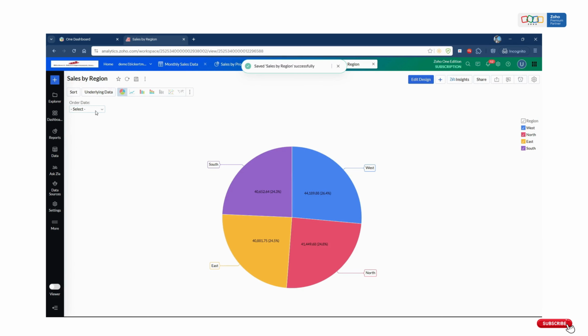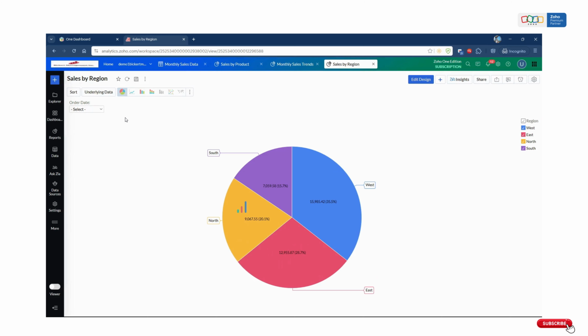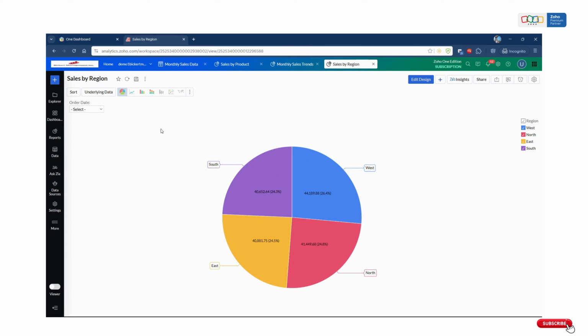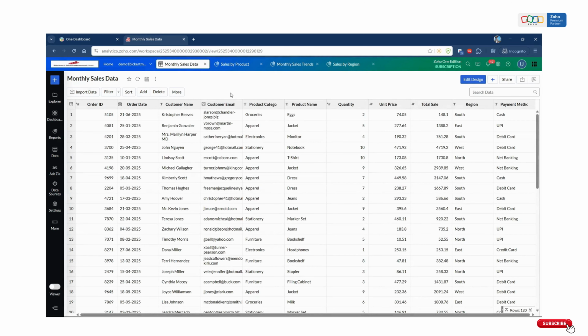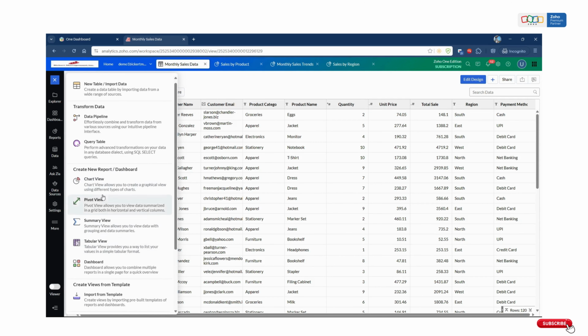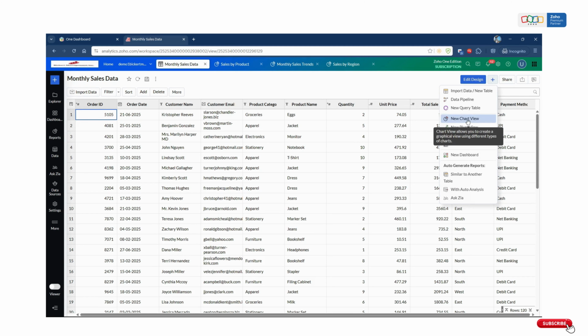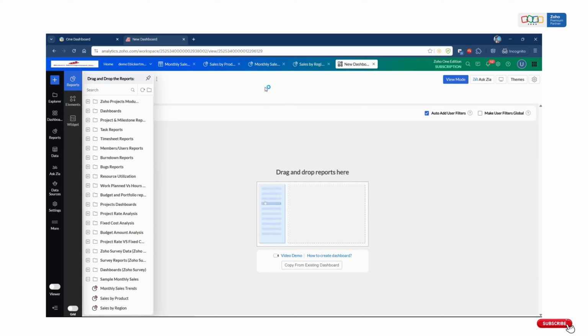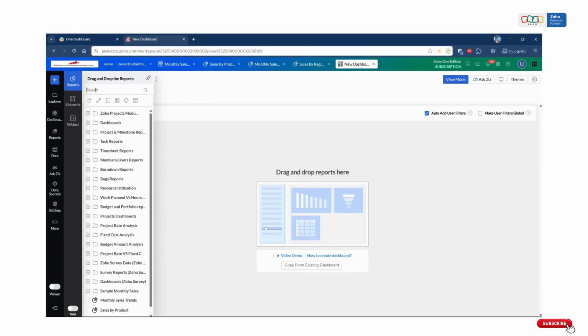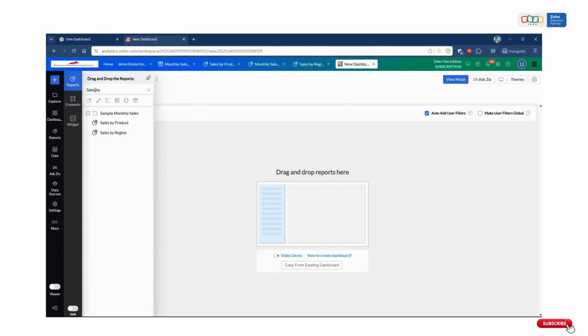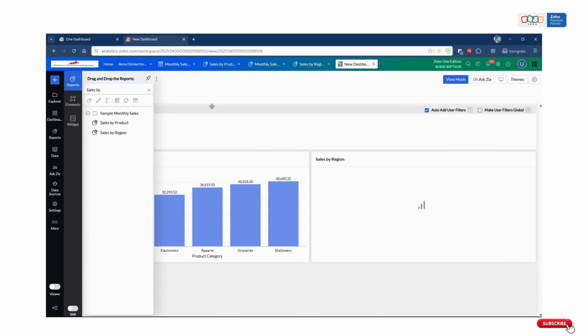And we have successfully created our 3 charts. Verify it's working. And now let's create the first dashboard. You can create a dashboard by clicking this plus icon, create dashboard. Also from this one, click on new dashboard and just drag our newly created metrics. Let's search sales by product, sales by region that we already created. Also monthly sales.